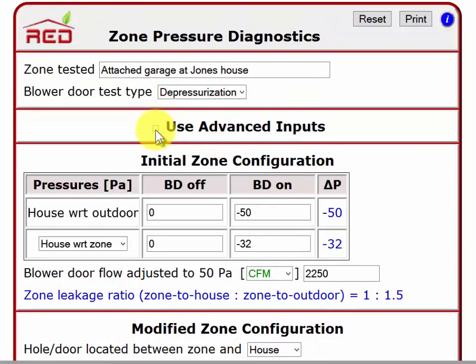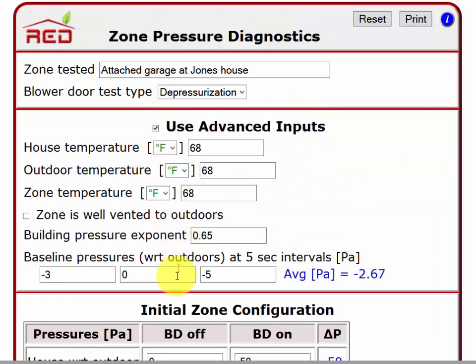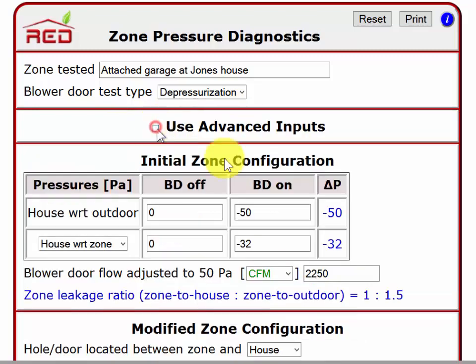So if you use advanced inputs, I suggest you do so if it's really windy or if you've got low temperatures, which for most of us, this would be. Or you might use it if you're doing an attic and it's very well vented to the outdoors. Or if you have an actual building pressure exponent from doing a multi-point blower door test, I suggest you use advanced inputs. If not, just leave it alone. Life will be a bit simpler without it.